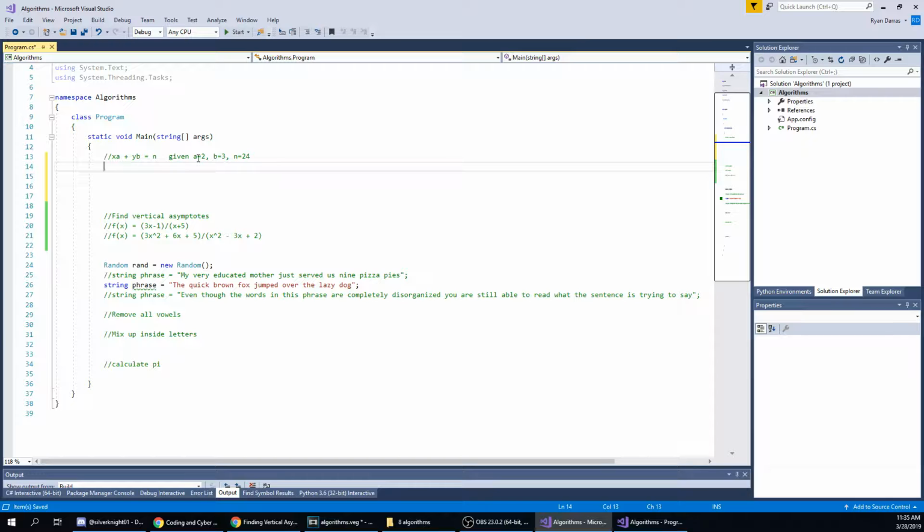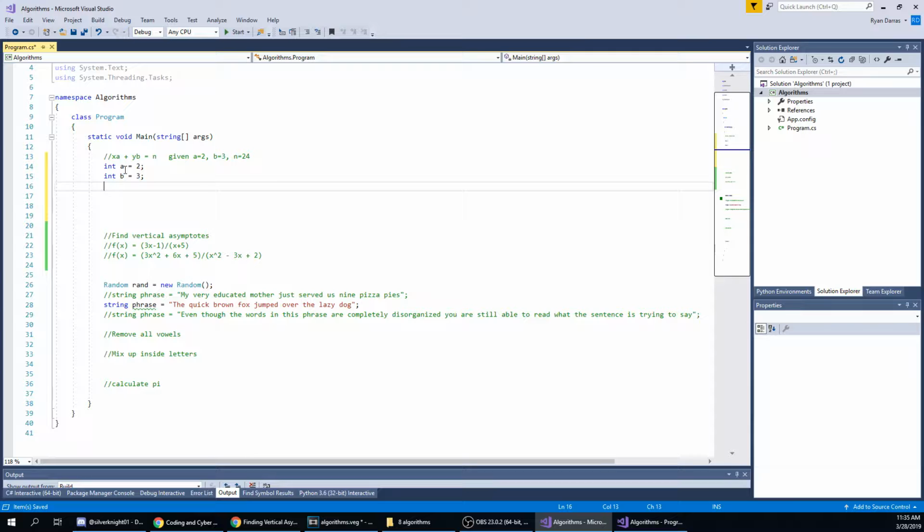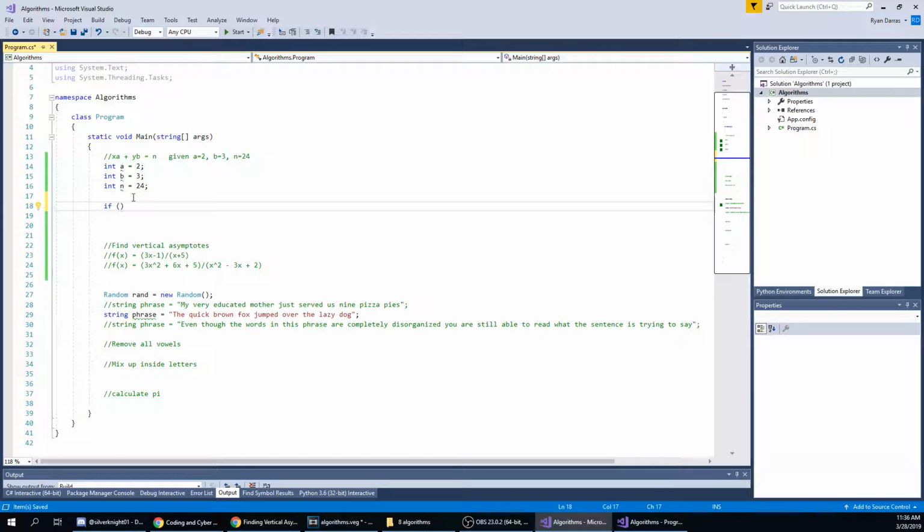So I know that a is 2, b is 3, and n is 24. So I'm going to go ahead and add these. So int a equals 2, int b equals 3, int n equals 24. So now what I need to do is I need to try many separate values of x and y until this equation fits.